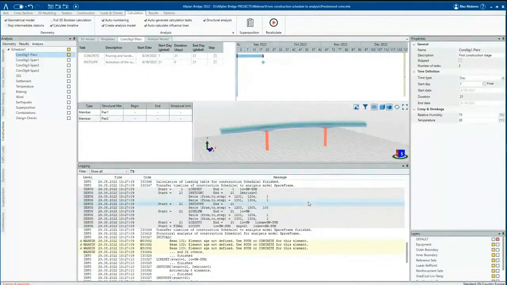After the piers and the soil supports are activated, the self-weight for the two piers is calculated. We can also see again the two elements shown. And afterwards, the partial result of self-weight is summed up in the summation load case.